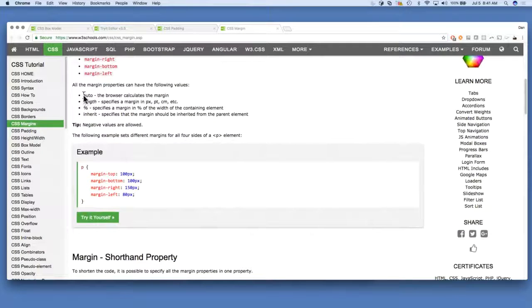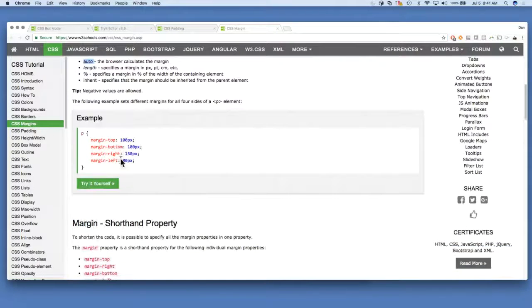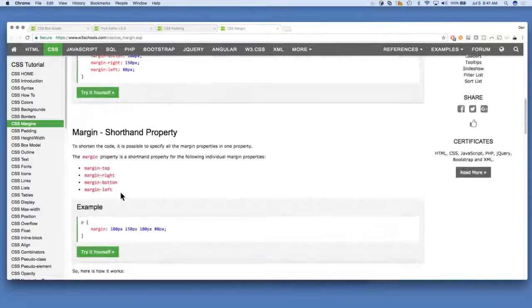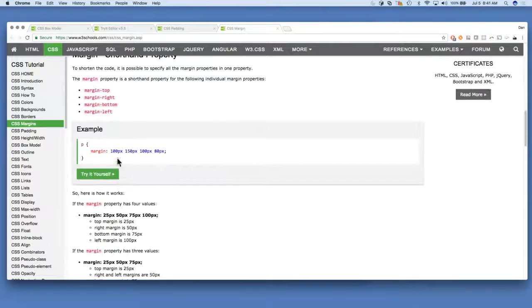You can set the margin to auto though, where the browser calculates the margin. This is used when you want to center the element. Specify all 4 sides separately, or you can use the margin shorthand property, and this operates exactly like padding, where it's top, right, bottom, left.